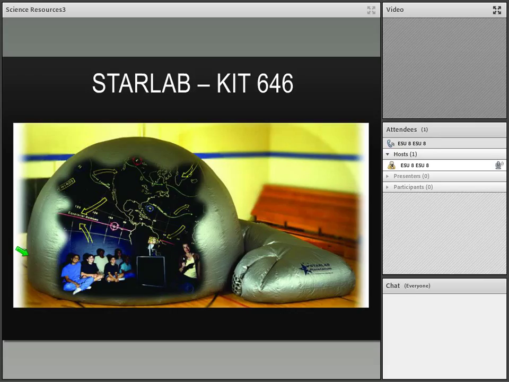There is some assembly required, but we haven't had anyone call frantic that they can't figure out how it all goes together. So it must be fairly user friendly. And if you are struggling with that, I'm sure our media folks could certainly help. So that is the Star Lab Kit 646. Great for maybe a science day or a science night that you might be having at your school.